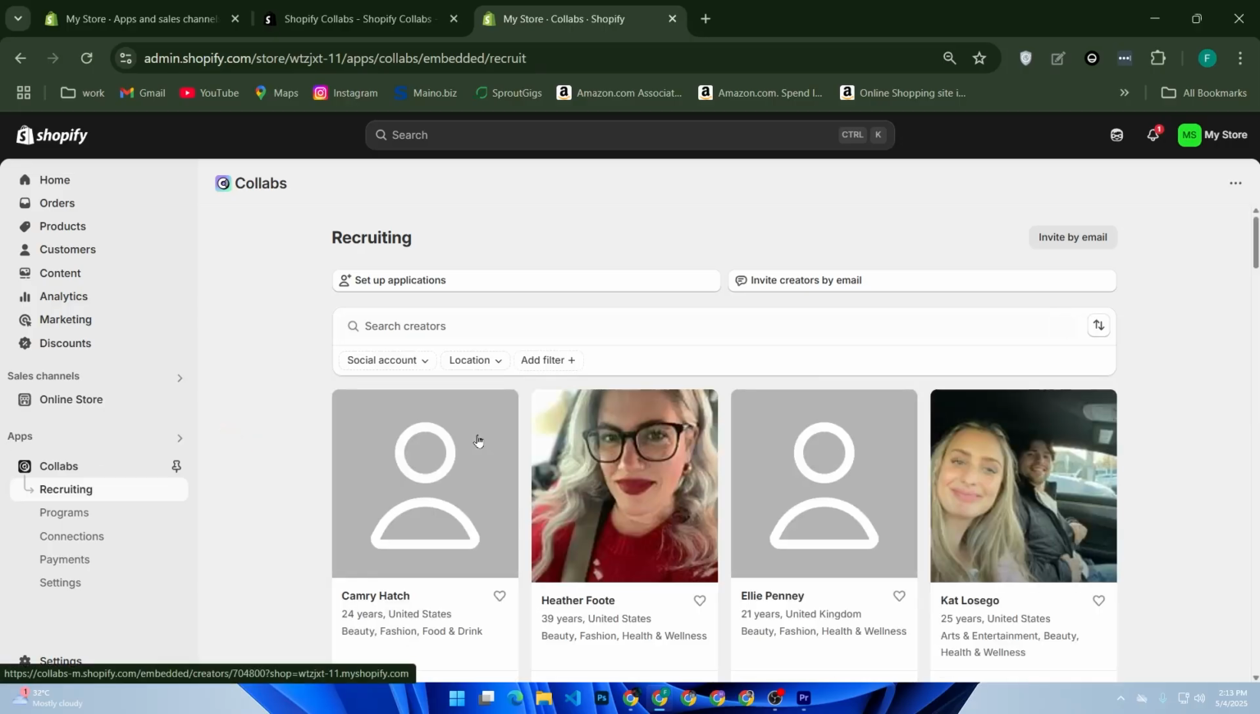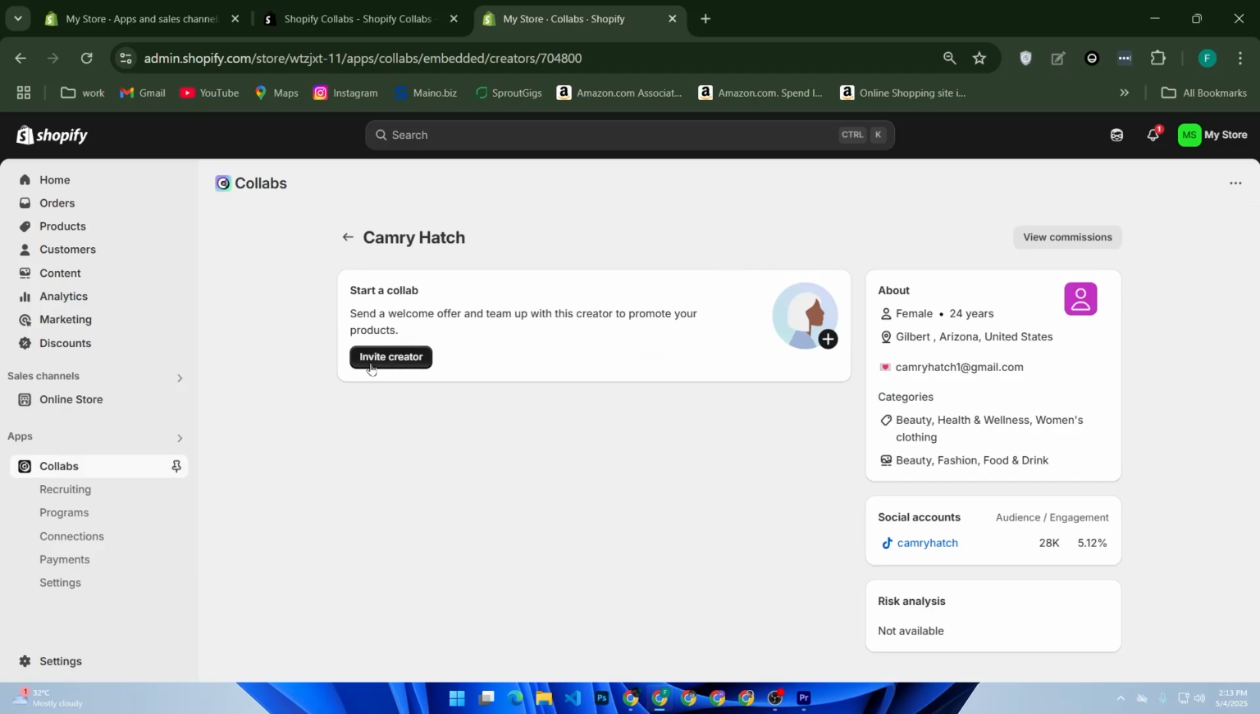View social profiles, audience size, engagement. Click invite to collab or invite creator or send a custom message. Look for micro influencers, 5K to 50K followers. They often bring better engagement and lower cost.